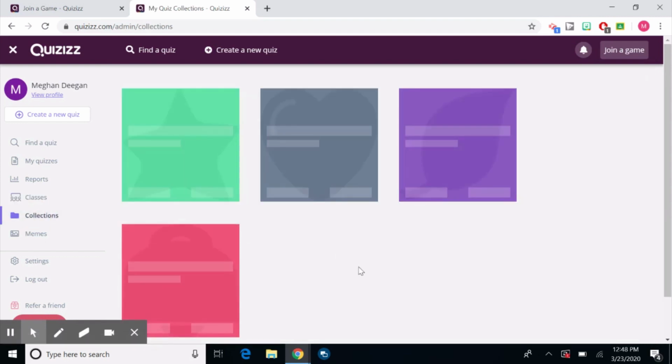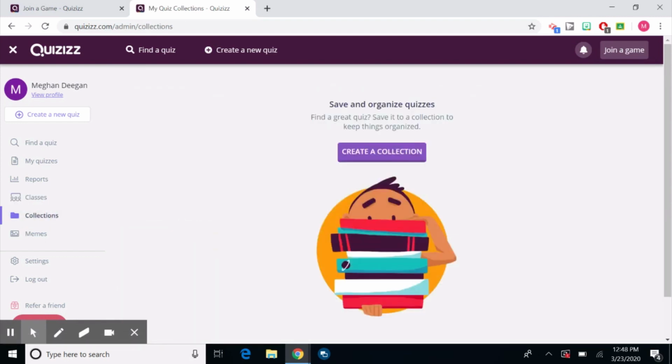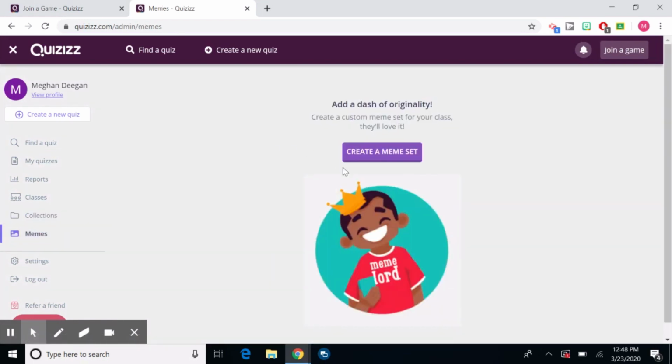And then collections. Collections is kind of like Google Drive. Once you start making more and more of these, you're gonna have a lot of them. So you can create a collection and you can break them up by unit, by concept. Just keep it a little bit organized for yourself. And then memes, we kind of went through that. If you are creating your own memes, you can create a set here and they would include that in your quizzes.